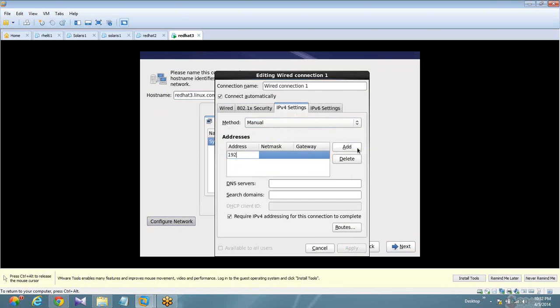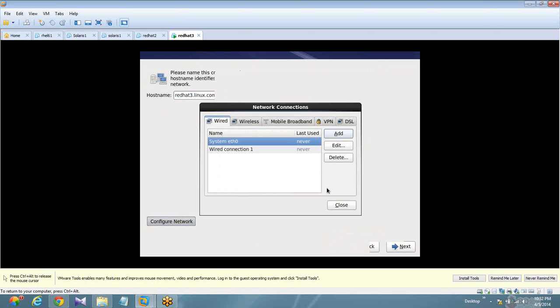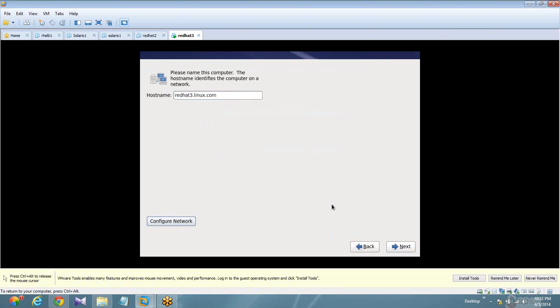So 192.168.0.3, for example. The class of IP address I'm using is 192.168.0.3. It is a class C IP address. The subnet mask is 255.255.255.0, so the net mask value becomes 24. Apply, close. Here we can give a lot of parameters.